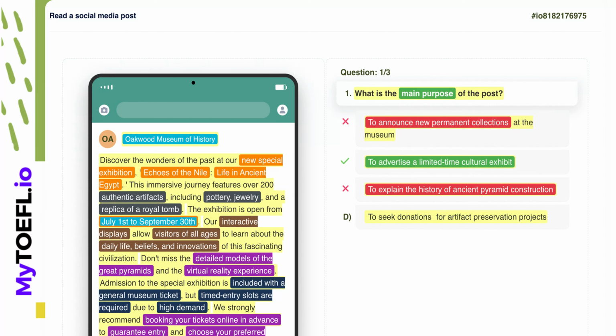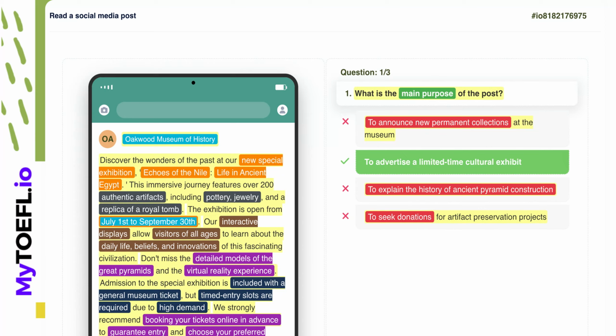Now let's take a closer look at option D, to seek donations for artifact preservation projects. Option D suggests the goal is to seek donations. If we scan the text, is there any request for money or support for preservation? No. The text talks about tickets and admission, but not charitable donations. Therefore, this is incorrect. The correct answer is B, because the key expressions in the text directly match this option, while the other choices either provide incomplete information or clearly contradict the passage.